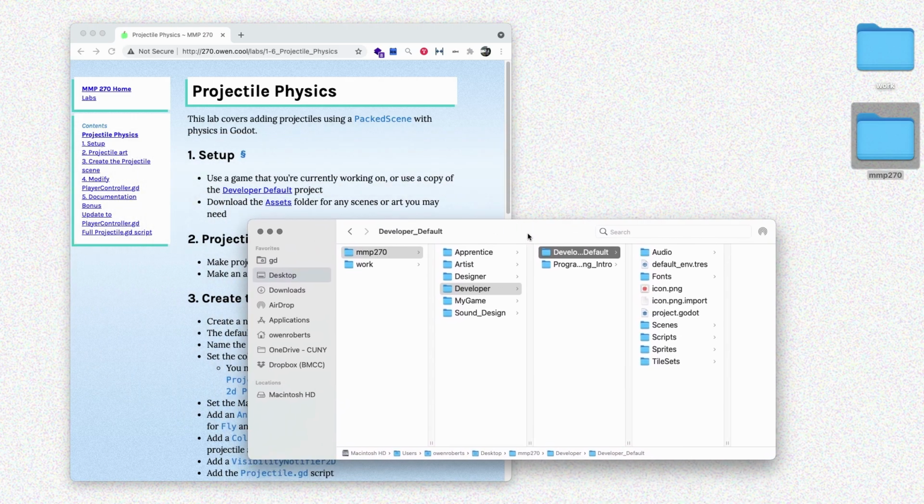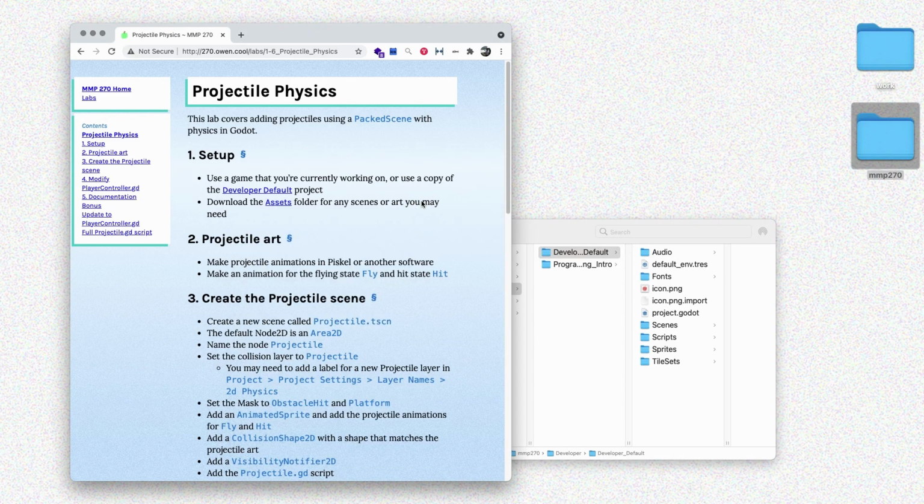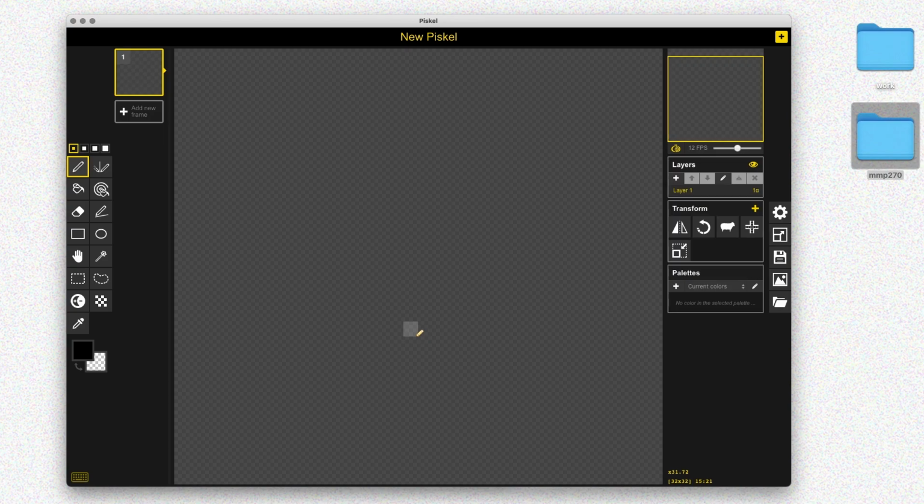Feel free to find some art on Open Game Art or some Creative Commons art, or if you want to design your own projectile in Pascal, you can do that, or you can use another program if you want. I'm just gonna do this real quick. I'm gonna open up Pascal, and I'm just gonna make something really simple. I'm gonna make one sprite sheet that is going to have both of my animations just to keep things super simple. I'm going to have a little fireball that moves just a little bit so you can see it's moving, and then a short couple frames for when it hits something, it'll disappear.